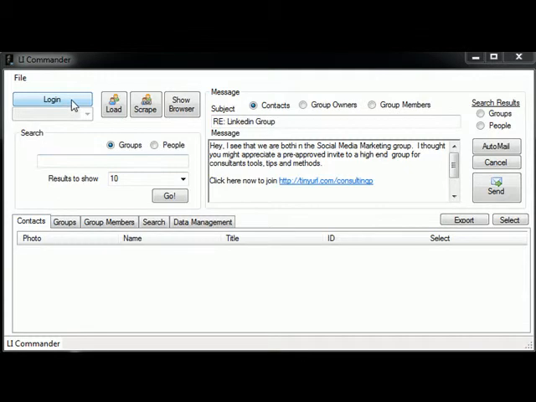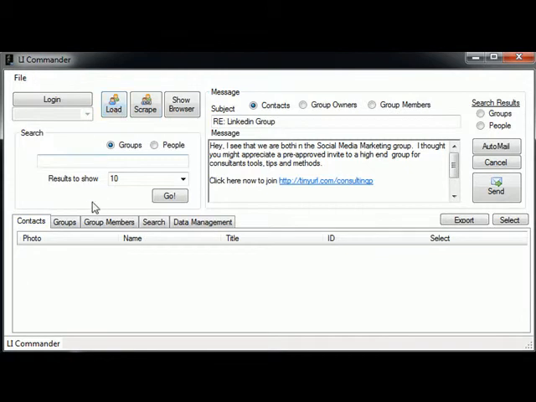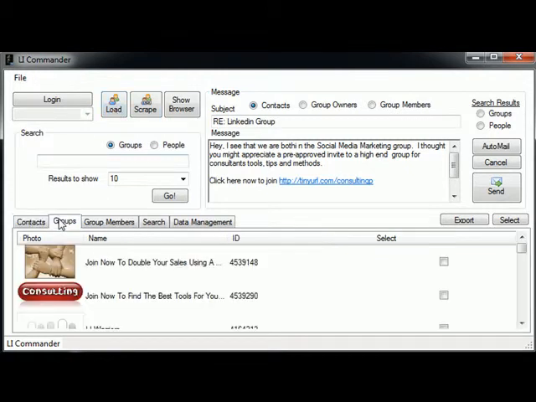As you can see, you just click on login. Up here, you load your contacts in this screen. You load your groups in this screen. Once you log in, you're going to want to hit the load button. Sometimes it takes a while for the contacts to show up, especially if you've got a lot of contacts, and obviously the bigger the contact list or first connection list you have, the longer it'll take to load. But as you can see, the groups are here.